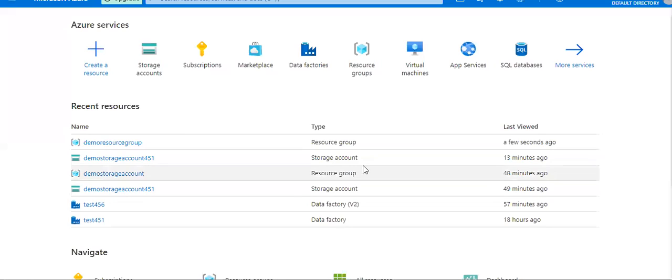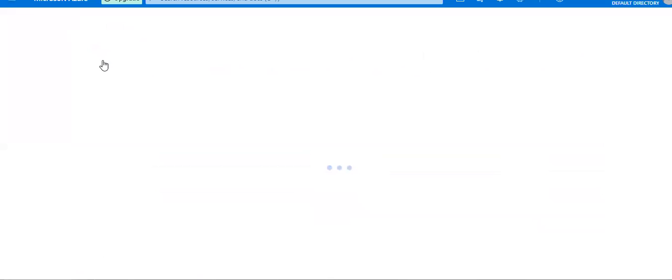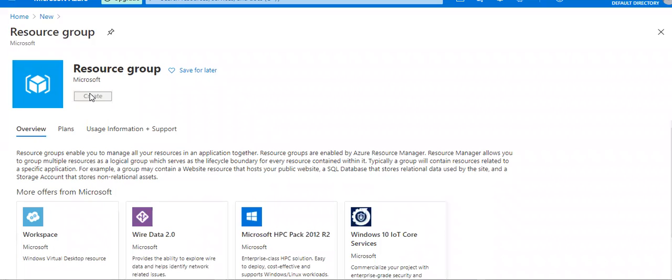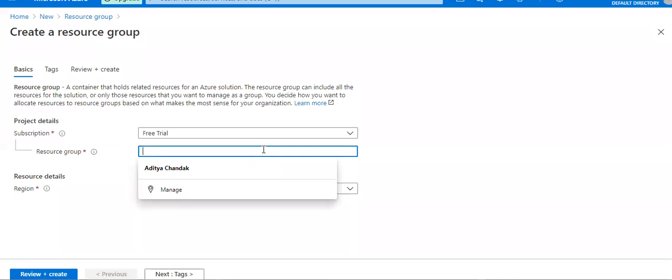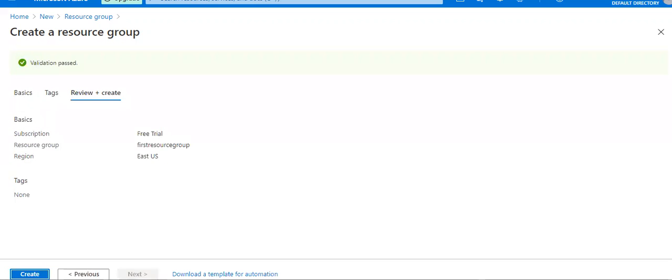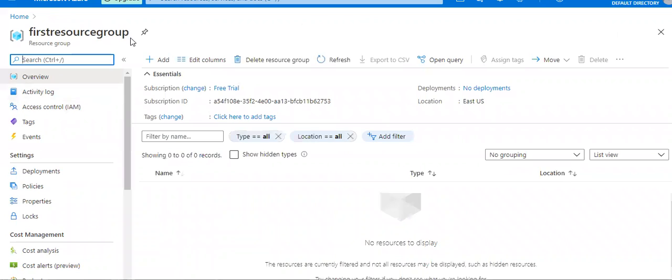So this is the Azure portal. As mentioned, first I need to create a resource group. So click on create a resource and then search resource group. Create. We can give any name. Let's say first resource group. Then review plus create, validation passed. Then it is created. Now go to the resource group. So we have just created the first resource group.